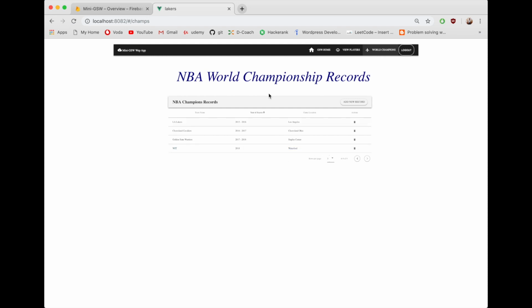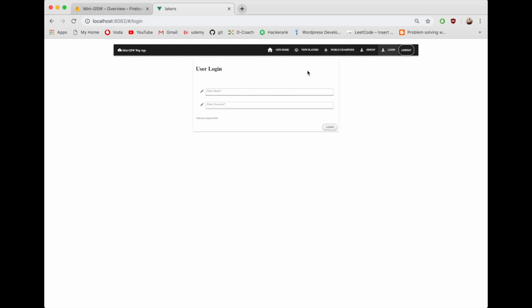I have also introduced authentication in my web app. Now as we log out and as we try to go to any web page, we should not be able to go to them as we are not logged in.